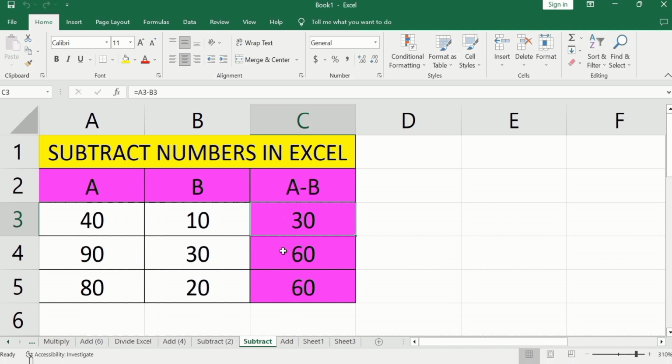So in this tutorial, you will learn how to subtract numbers in Excel. Additionally, you will also learn how you can automatically apply the formula from one cell to remaining cells. So let's start this tutorial.